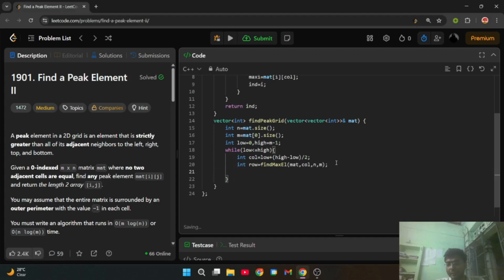Now we have int row = find max. So we have found the column and the row. Now what we have to do? We have found a column. Now we find the element which is the greatest element in this column. So we have cleared the conditions from top and bottom.